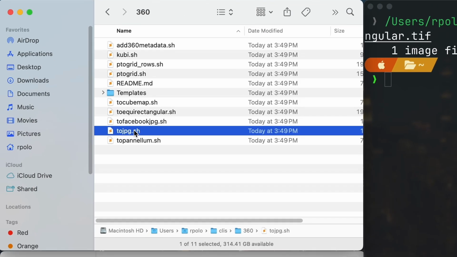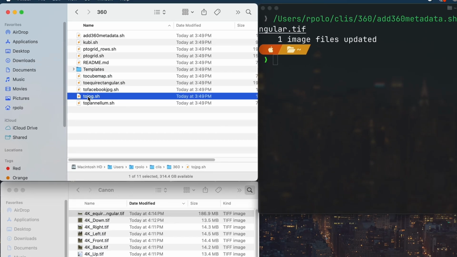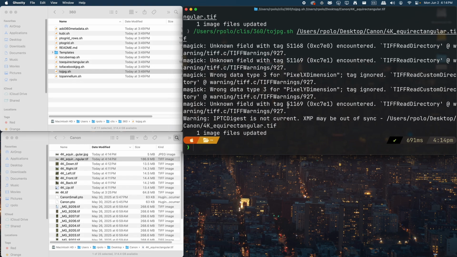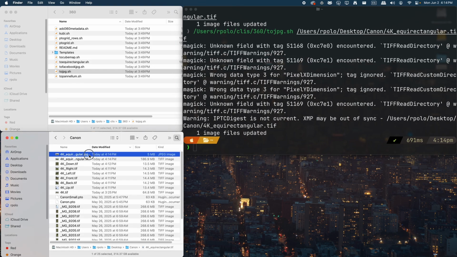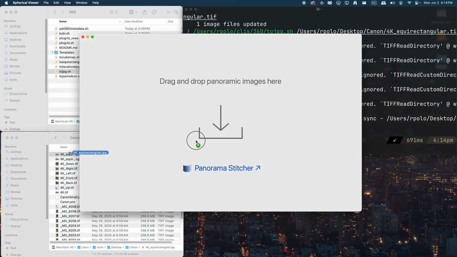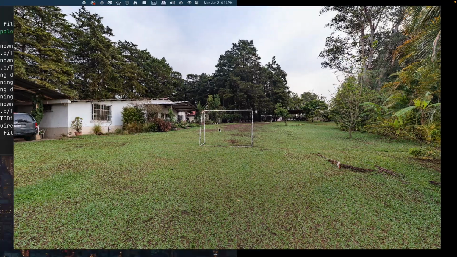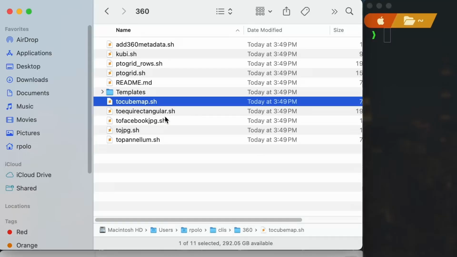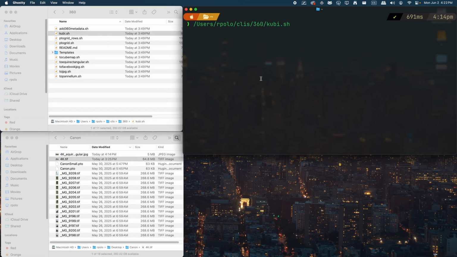And now to JPEG. If your image is bigger than the Facebook limit, use the script if you want to publish in Facebook. And that's the image in JPEG. And we can try that image with a spherical viewer. That's the panorama.